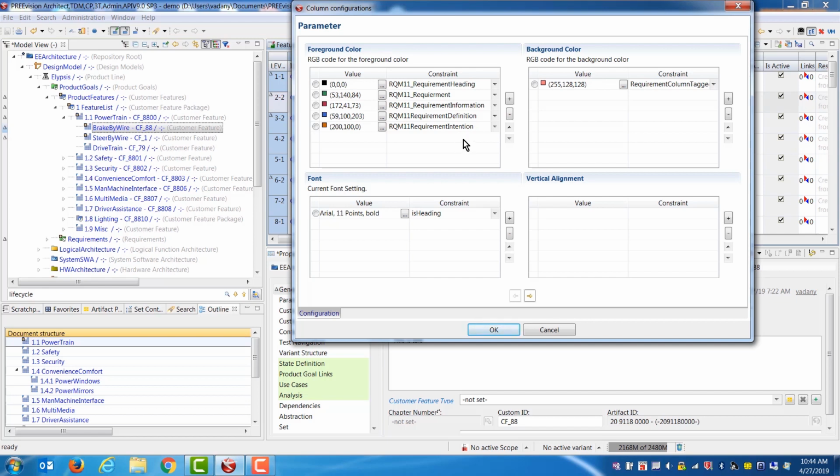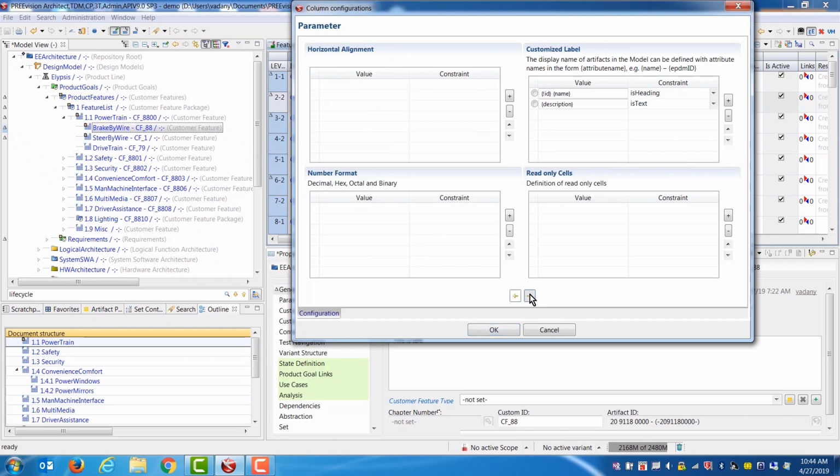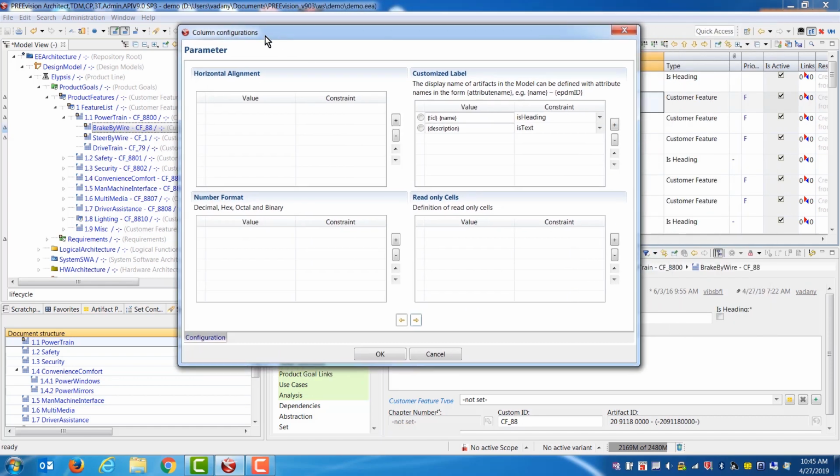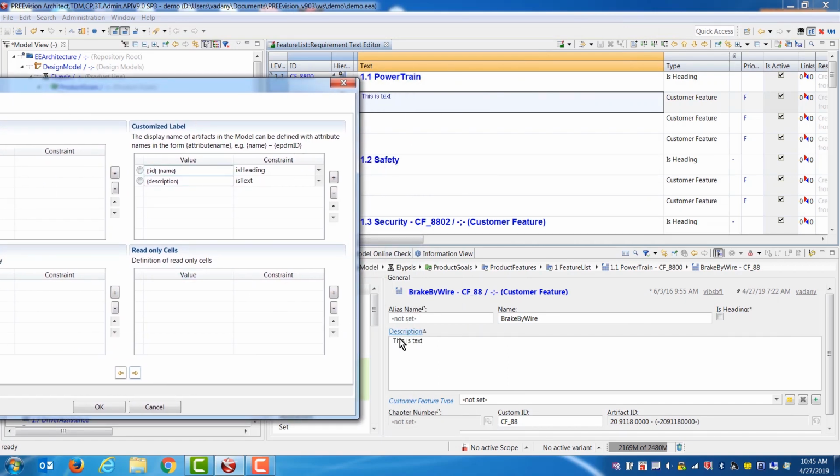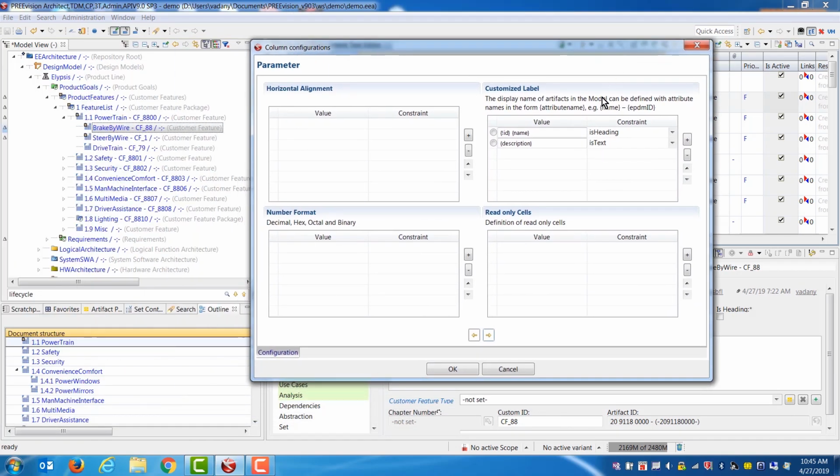So let's just leave this for the moment and let's go to the actual content of the text column. You see here that if we have a constraint called isHeading, then we're going to give the ID and the name. And if it's isText, then we're just going to give the description. But let's say what I really want is to show the name, which in this case would be brake-by-wire, and I want to show the text, which in this case is "this is text." That's very simple to change.